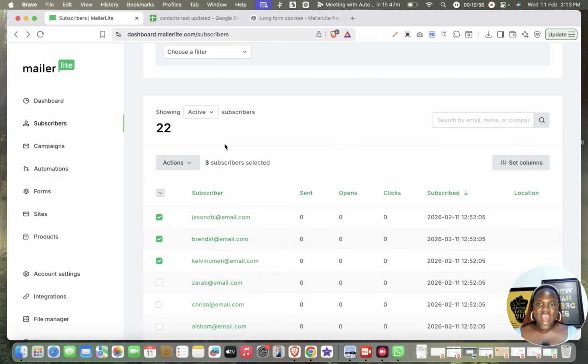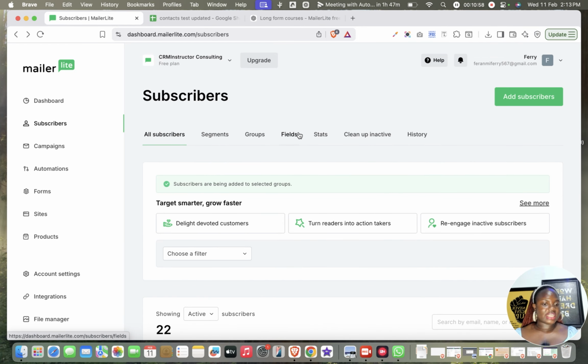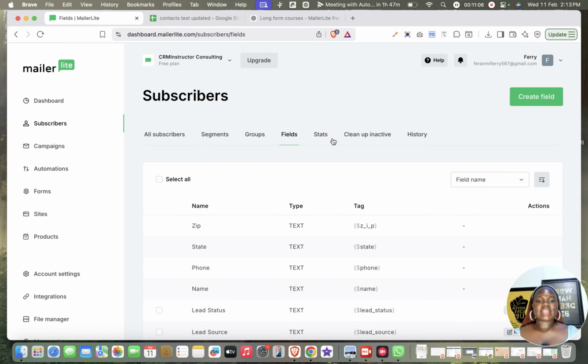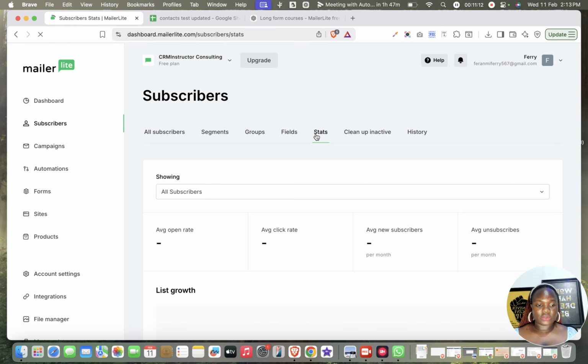So after doing that, that is for group, and that is settled. We've seen how we can create fields, so that is settled also. And for statistics, we can see the opens, and since we have not sent any email, we are not going to see any stats for now until we start sending emails.